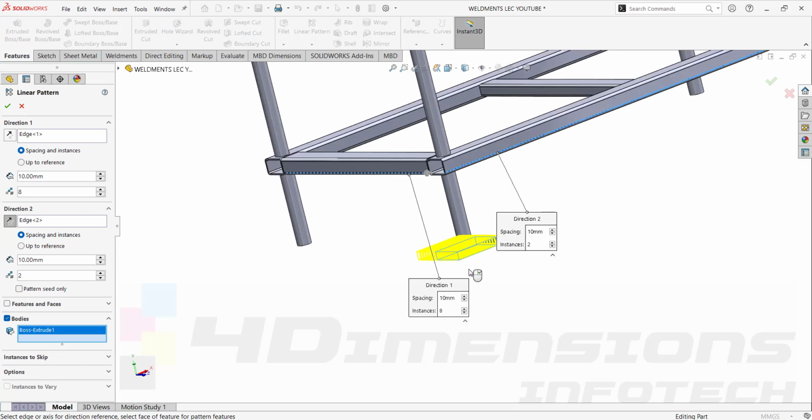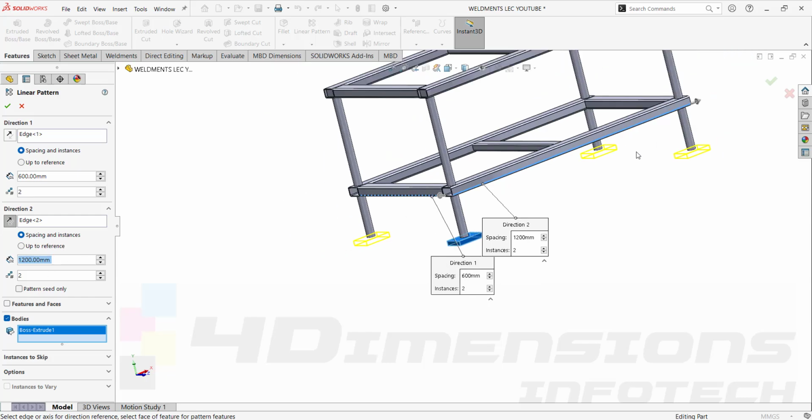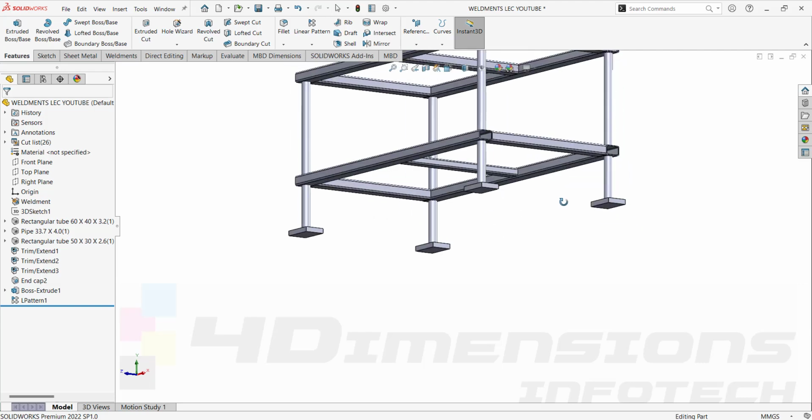Select the body, this rectangular plate here, and add the number of entities required. I'll say 2, and the distance here is 600, and the other one is 1200. Number of entities there also 2 only, and then say OK. Now this base has been added to the structure here.